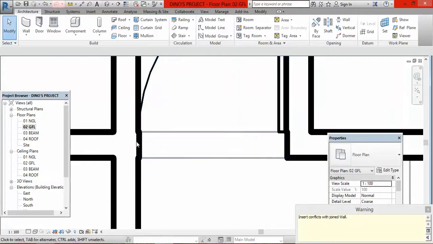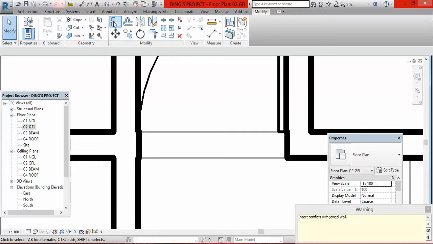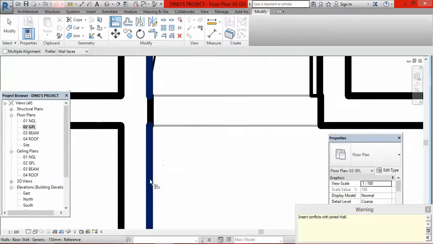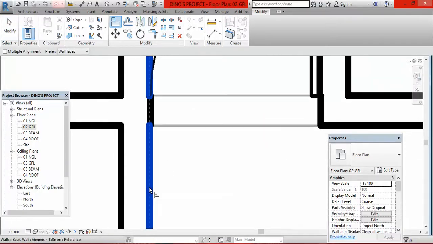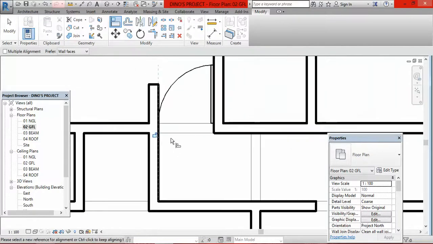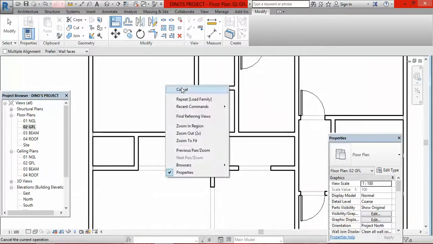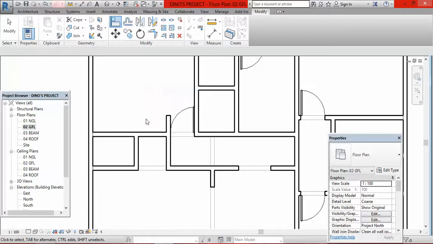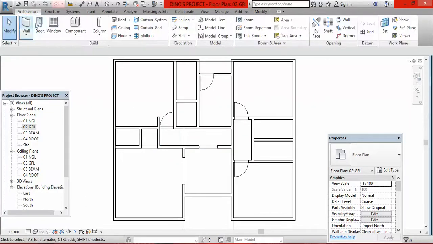Look at where the problem is. This one came out, this one went inside. So I click on modify, click on align, click on this very wall, this line, then click on this one. That's gone inside. So that is it. I still go back to door, architecture, door.